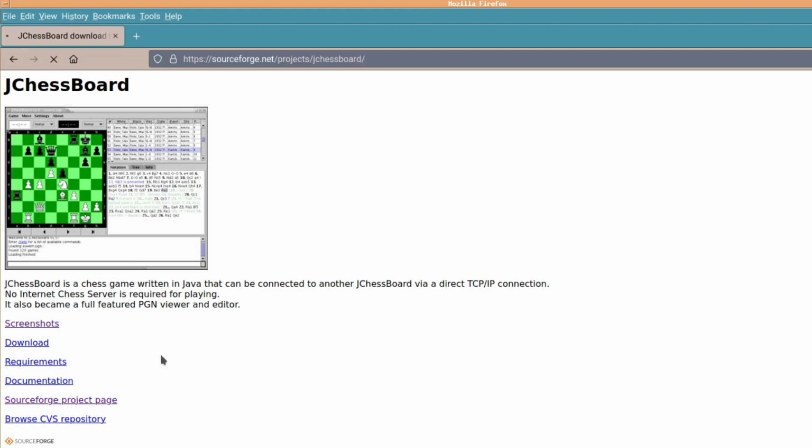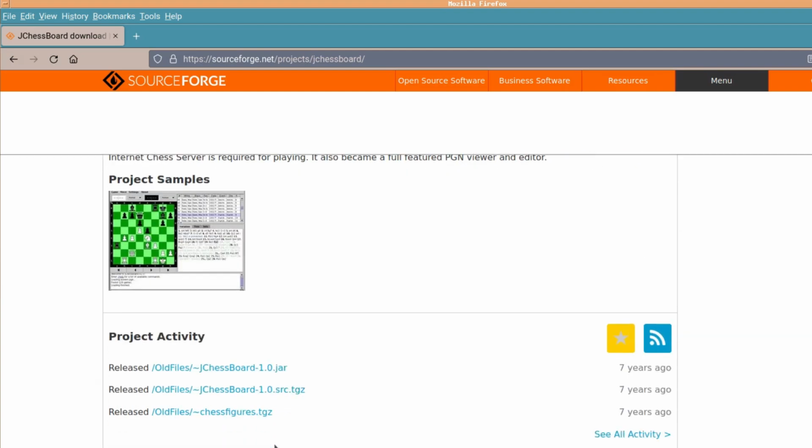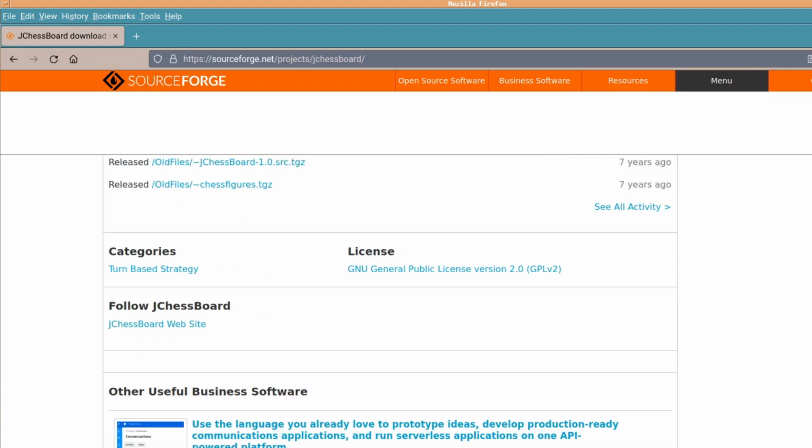It's also a full-featured PGN viewer and editor. So if you're into chess games of the past, you can view them too. Or pre-recorded ones, presumably that's what it means.